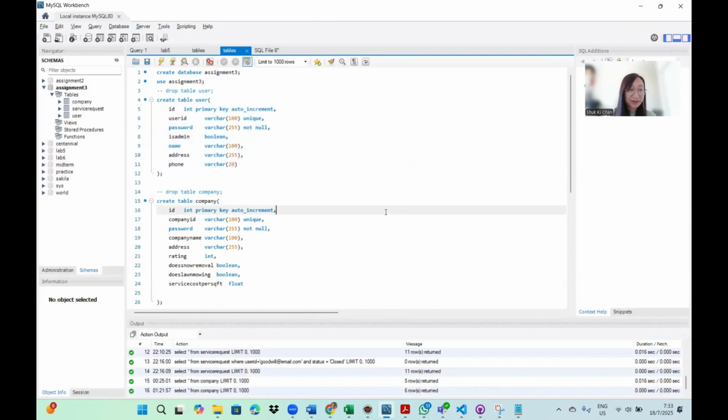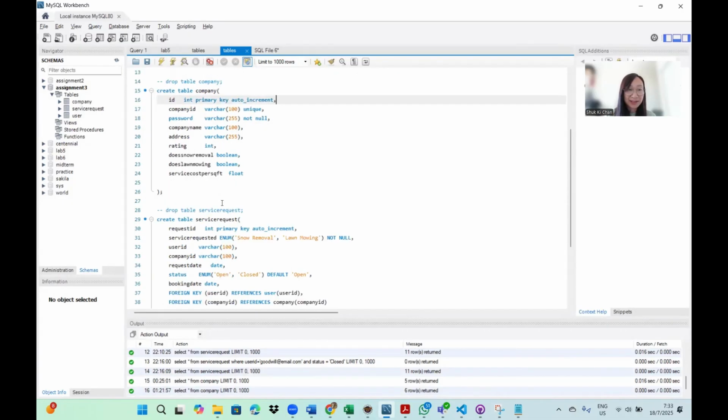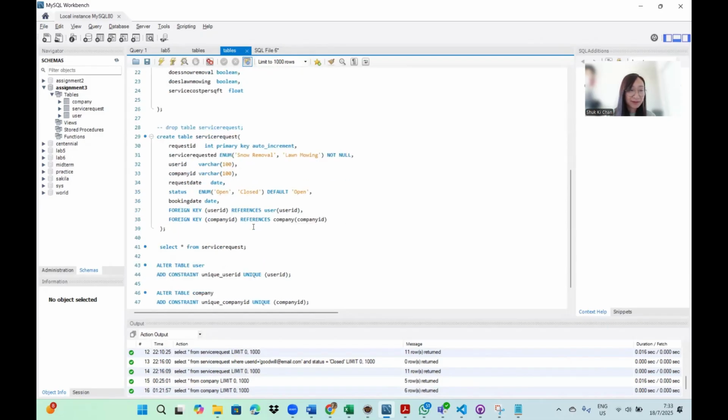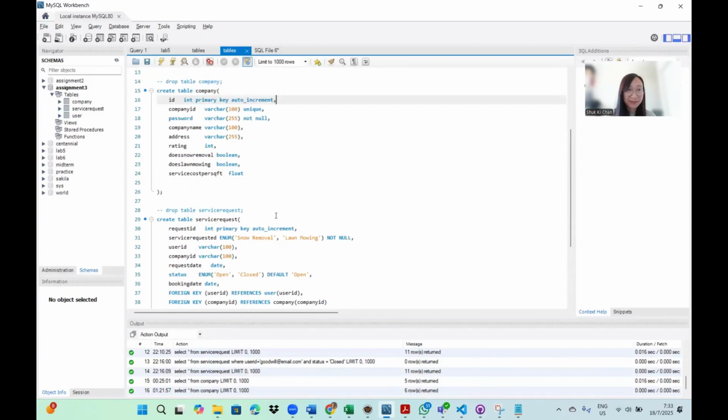These are the scripts to create a database and tables. Here we have three tables: the users, company, and the service request table. The service request table has the foreign keys, user ID and company ID, referencing the unique key in the user and company tables.